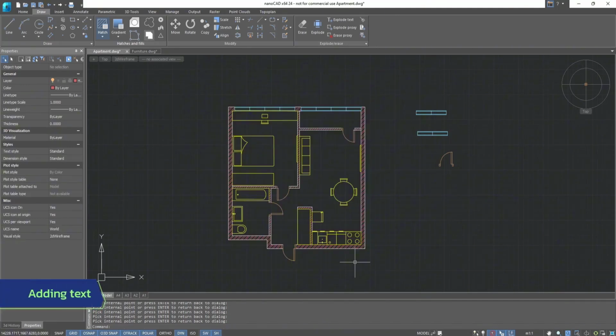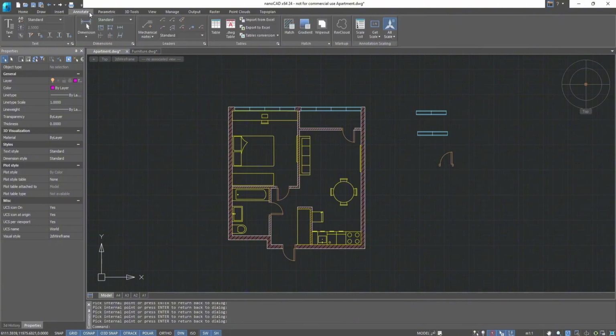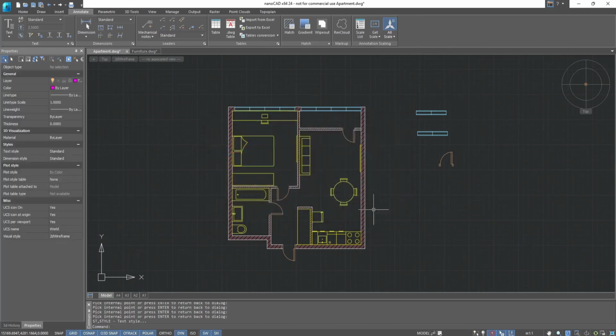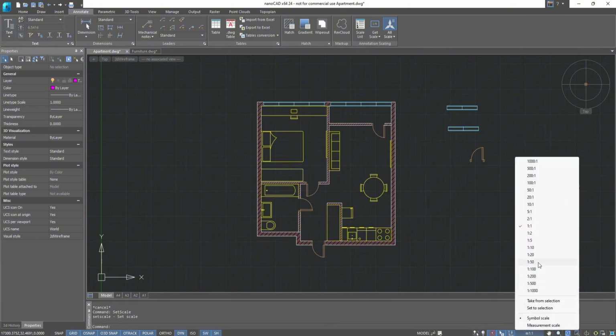Let's move on to the next part of our video, text inserts. Switch to the text layer. On the Annotate tab in the text group, you can change the font settings by expanding the menu. There are multi and single line texts. Let's change the symbol scale to 1 to 50, so the text is not too small.